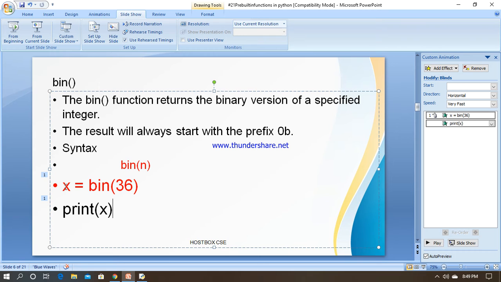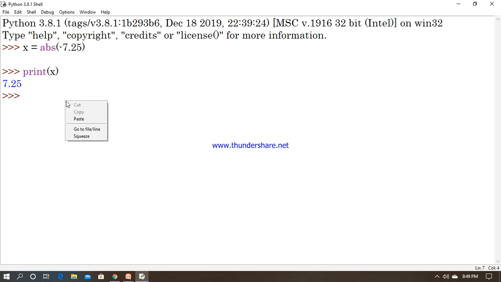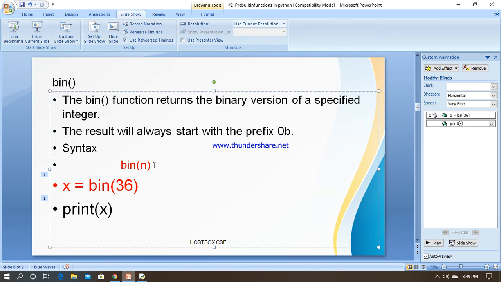I can give x equal to bin(36) or bin(20), whichever you like, and check the output here. Enter. Again I want to print x. Yes, it comes with the 0b, and the binary equivalent of 36 is 100100. Like that it will print.